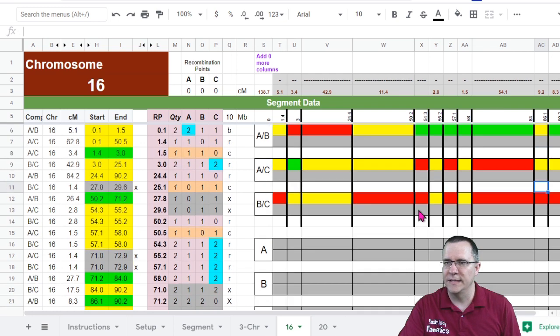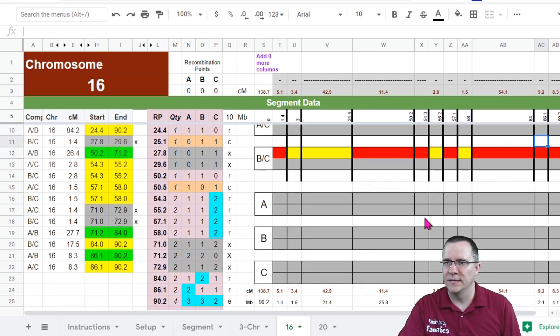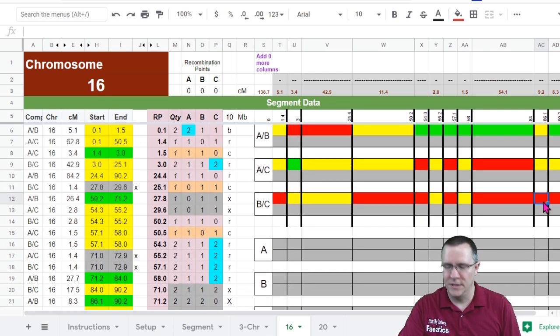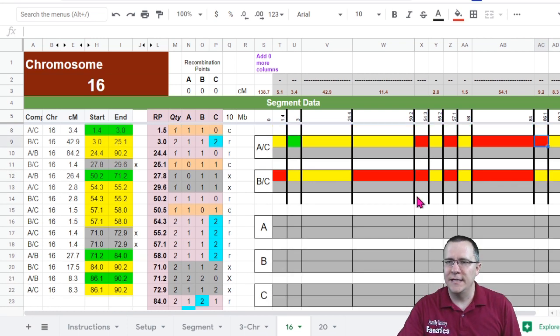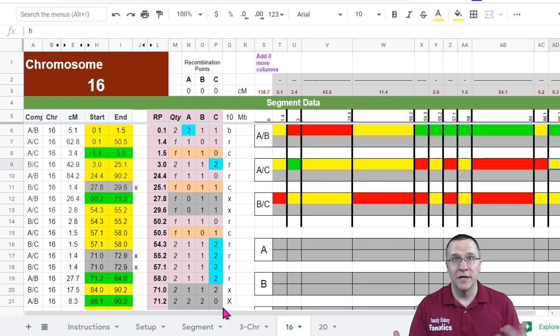And then our last one is AC is, oh, this one was BC here. I just messed up already. I can see that. AC at the bottom is 86 to 90, this one right here. So there we now have our chromosome map.